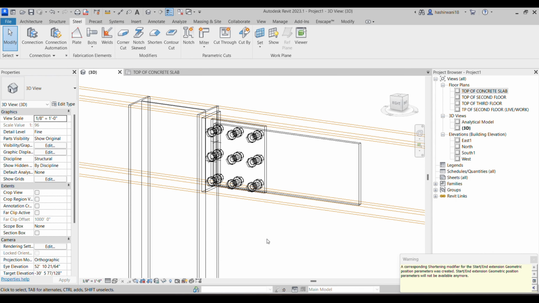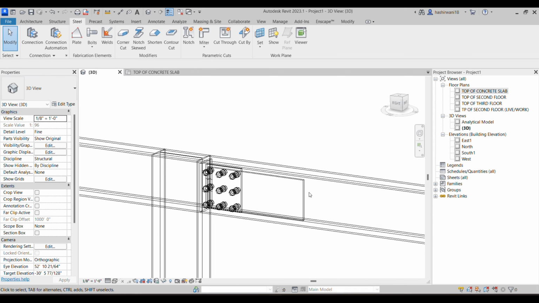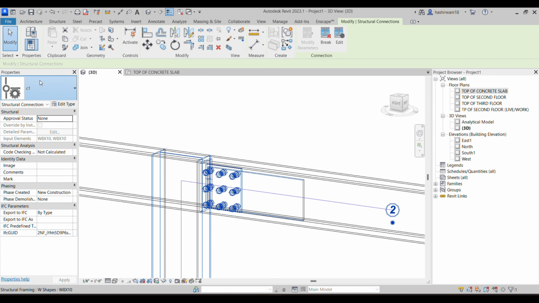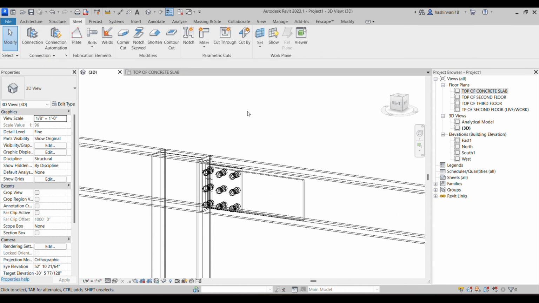Can you see this connection has been made generic now? If I click this connection, you can see it appears as a connection among the other connections that we already have created. So this way you can create a custom connection.